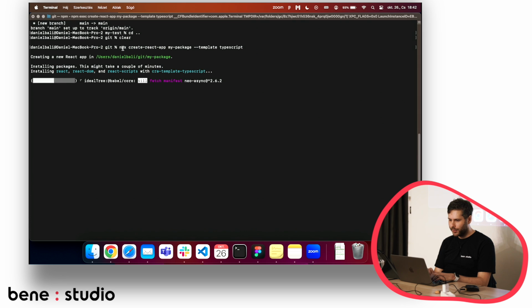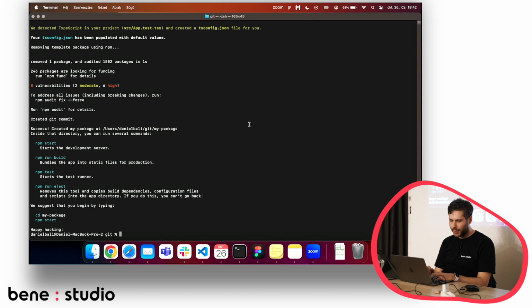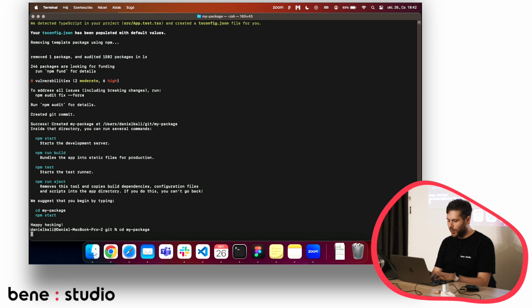So here I use this command. And then I created a package on GitHub with the same name. And as you can see, it's already finished, the initialization of the repo. So you can go there by cd my package. And let's open it up in VS Code.